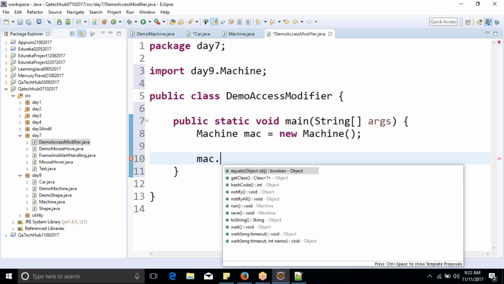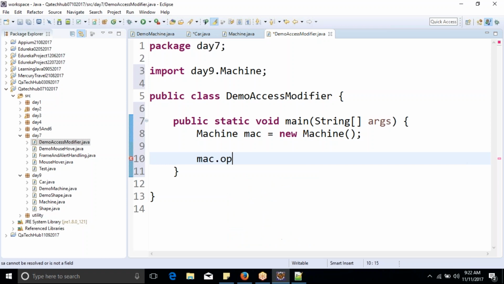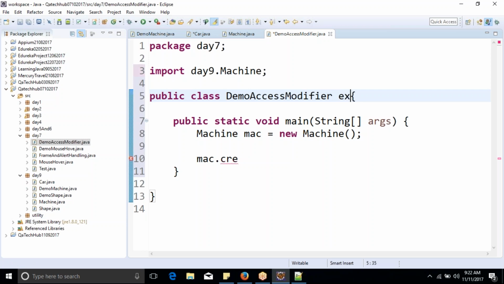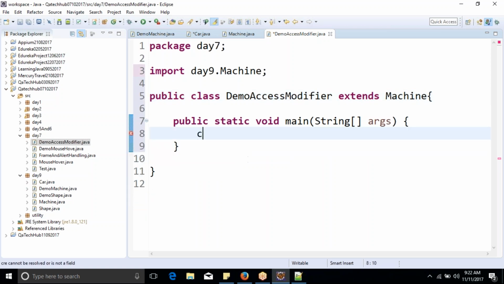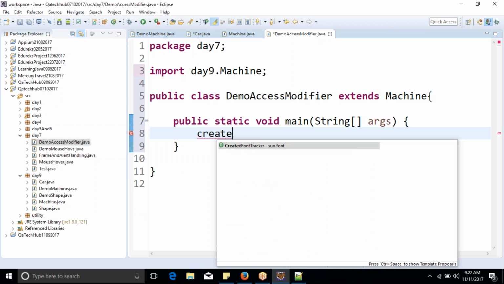Run is available. Save is available, but open is not available. Why is it not available? Sorry, create is not available because create is a protected method. It cannot be accessed by creating an instance. But if you extend the machine class here, then that create method will be available.